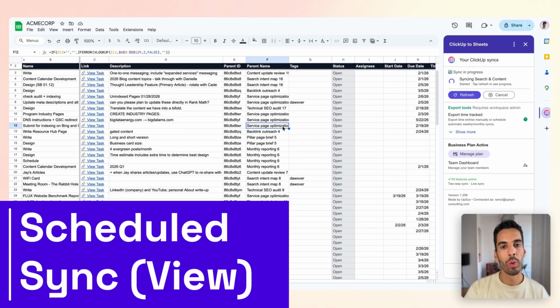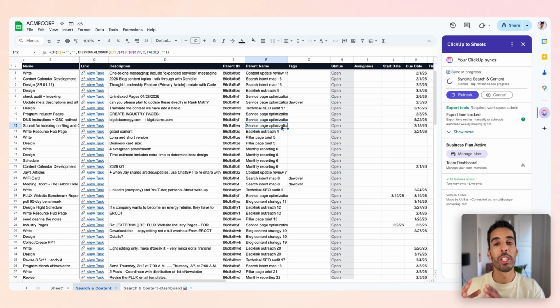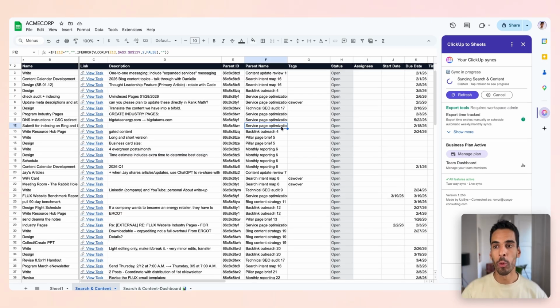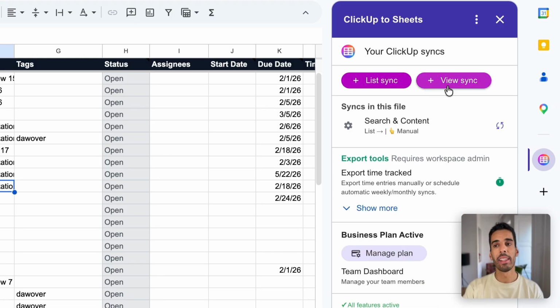Now, what you can do is also have your syncs being scheduled, whether it's from a list or a view. And for that second example, which is part two of this quick tutorial, is how to sync a view. So we're gonna go into refresh here. And once you click refresh, it should tell you that it's done. From there, we can do our second sync. And this time we're gonna sync a view.